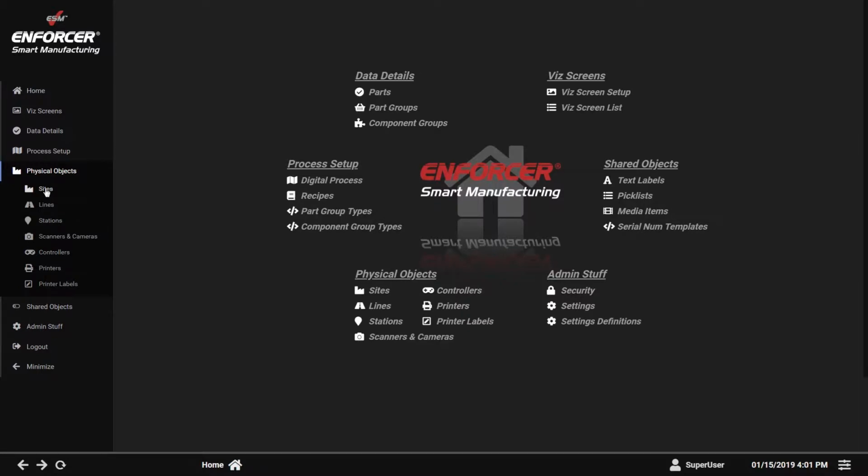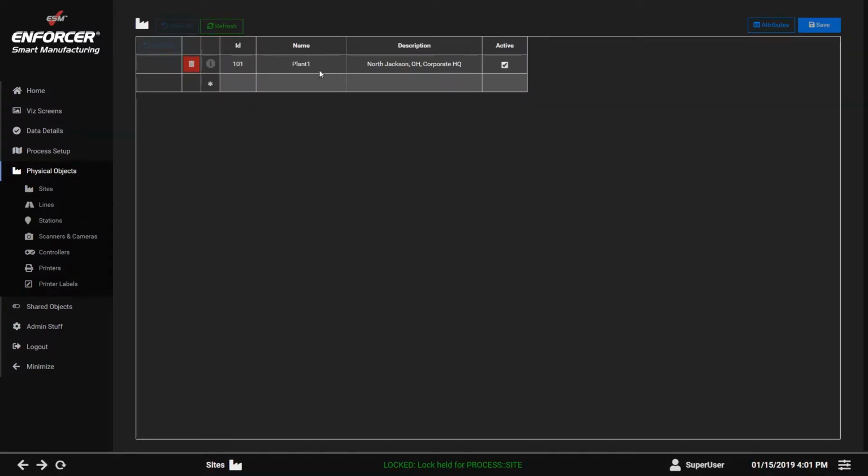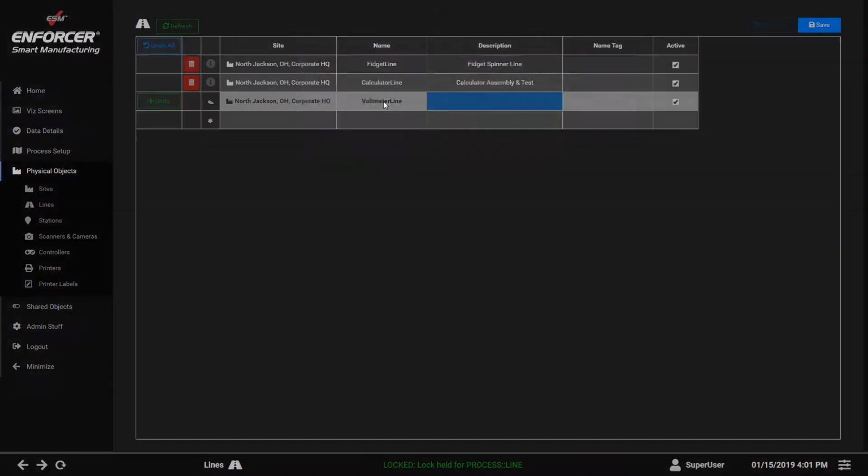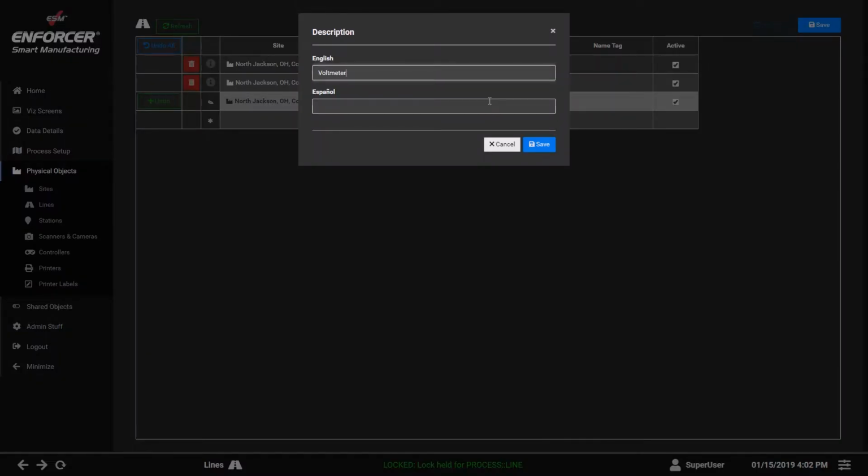Under the Site menu, the site name and description can be defined. The site ID is automatically assigned. Once the site is defined, the line can be configured. Enter the name and the description of the new line. A name tag can also be entered but is not required.